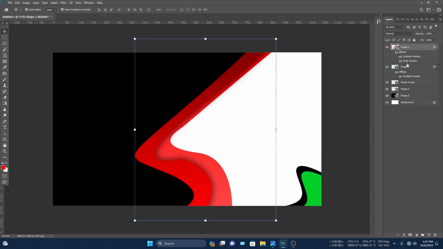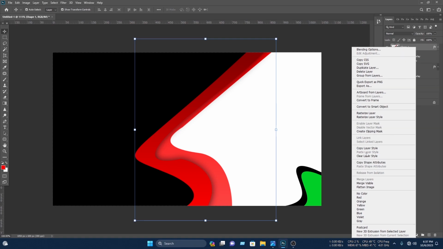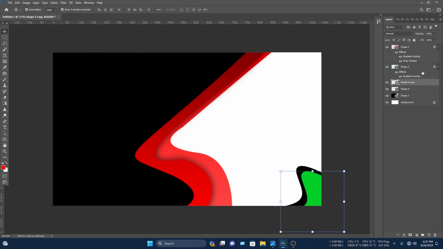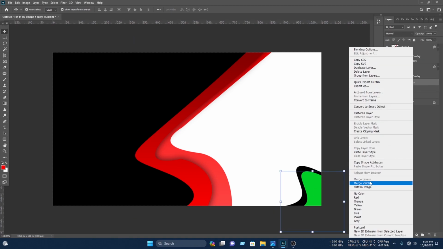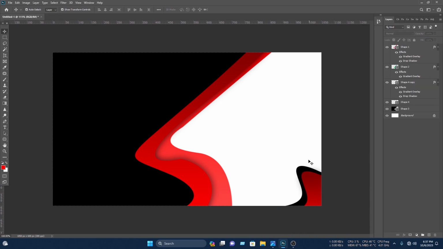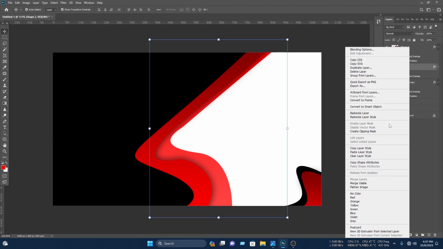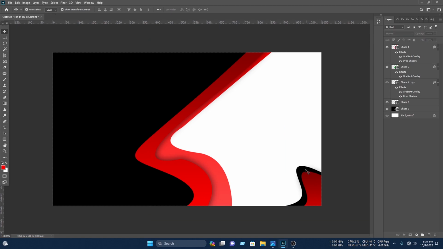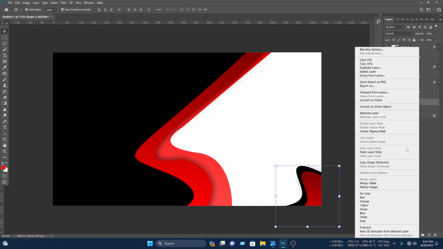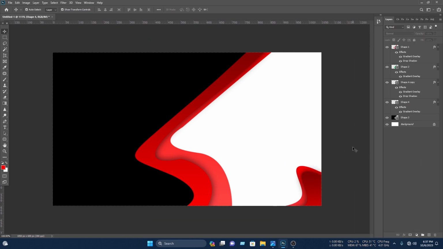After that, you have to select this layer. Then right click on this layer. Then click on the copy layer style. Then select this. Then right click on this layer. Then click on the paste layer style. Then select this. Then right click on this layer. Then click on the copy layer style. Then select this layer. Then right click on this layer. Then click on the paste layer style.